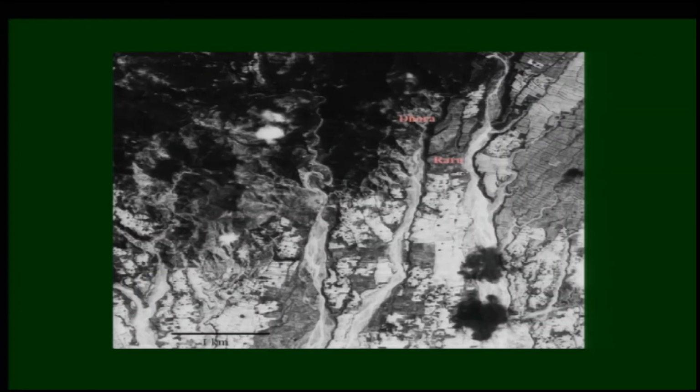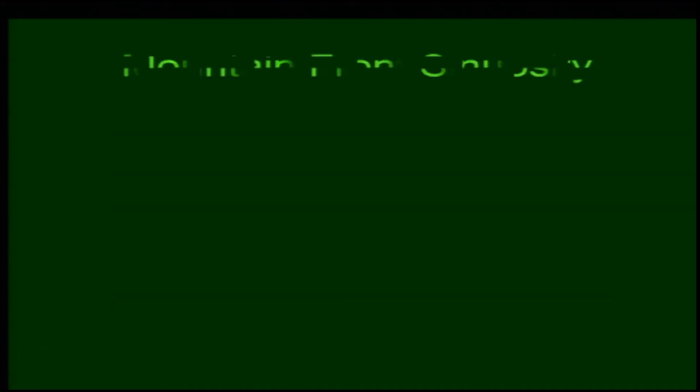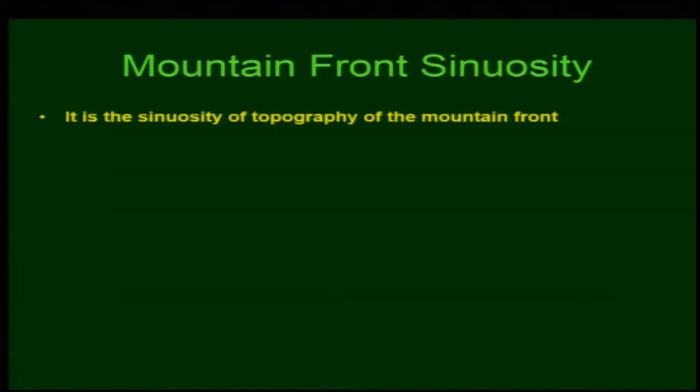Then this also we discussed in one of the slides, the back-tilted surfaces and all that. So, these are all features which we can take into consideration, as features which are helpful in identifying the tectonic activity.